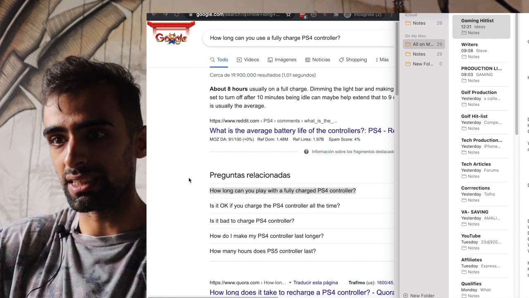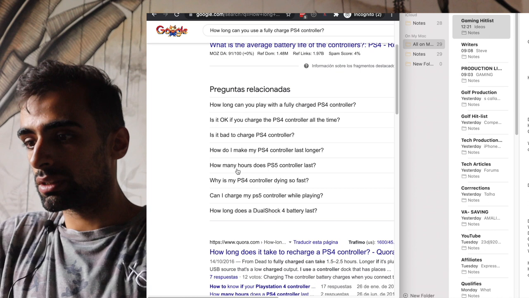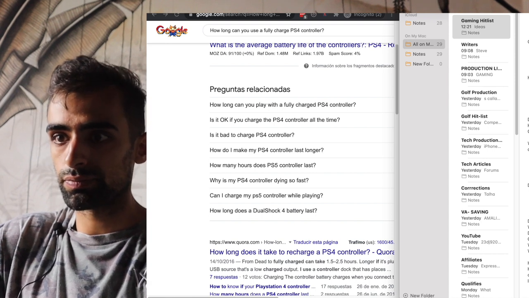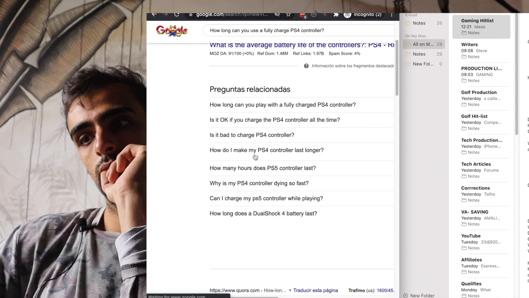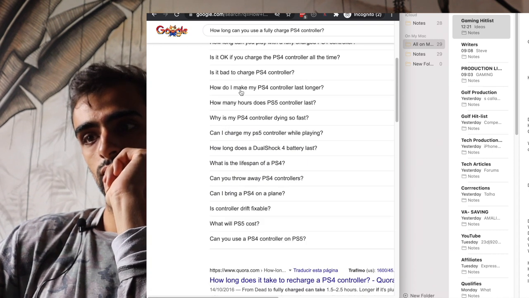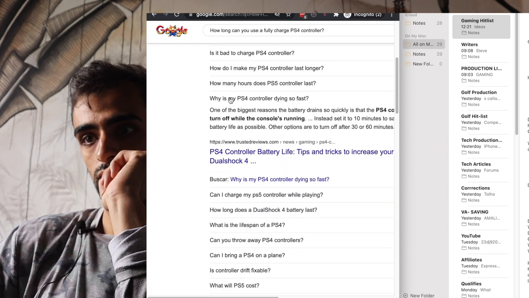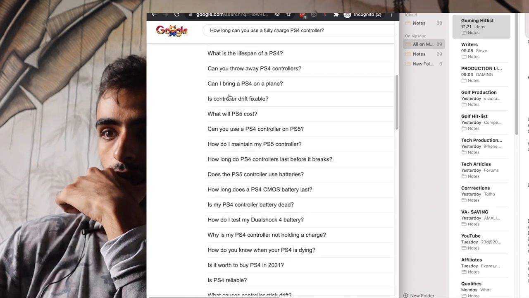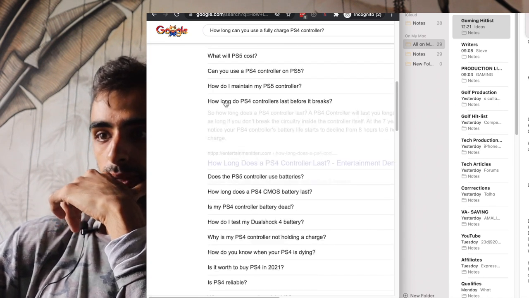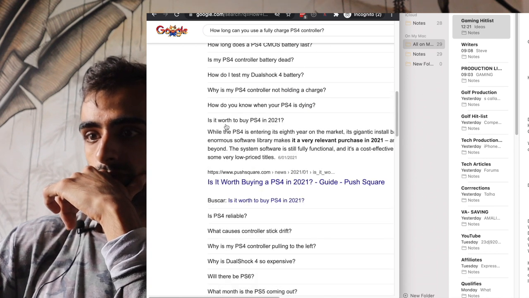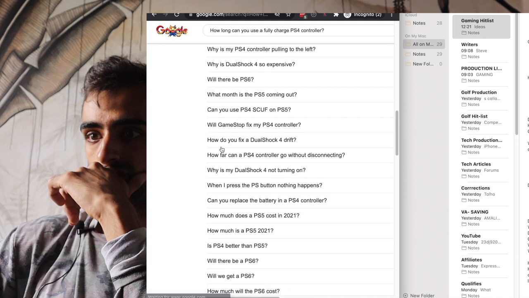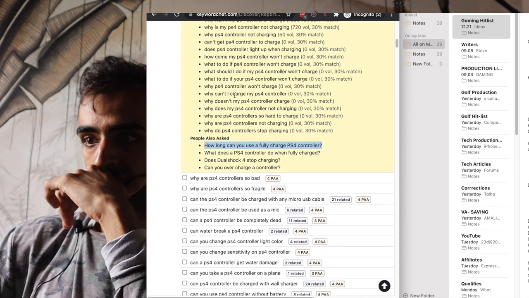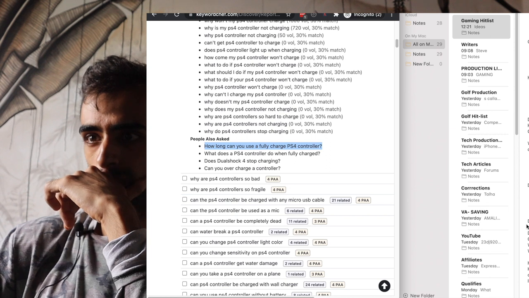Is it bad to charge the PS4 controller all the time? Again, no matter if you're using these free tools, paid tools or not, you want to have a look and see if anything comes up. Why are PS4 controllers so bad?